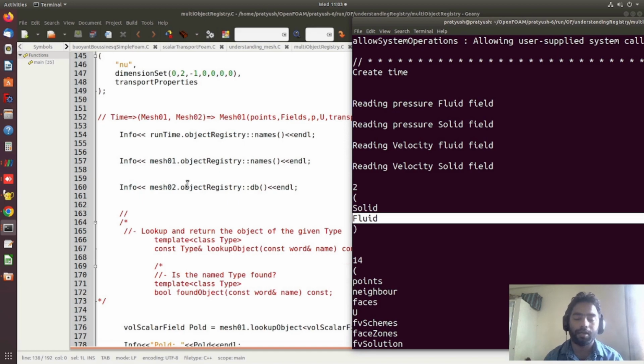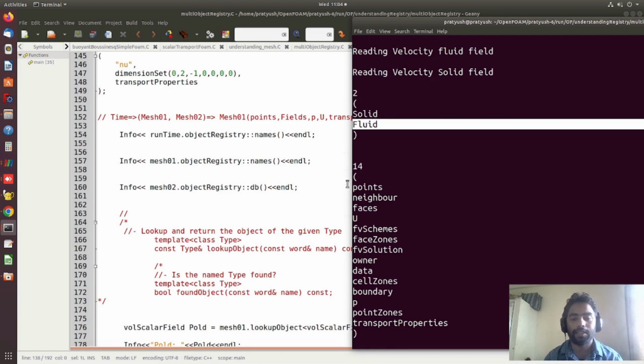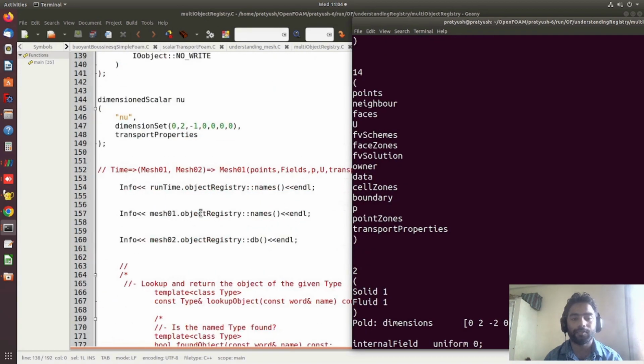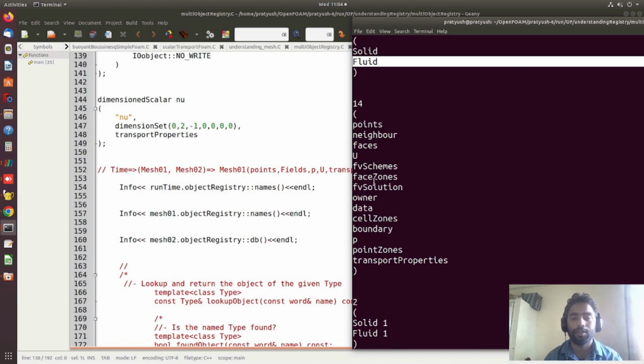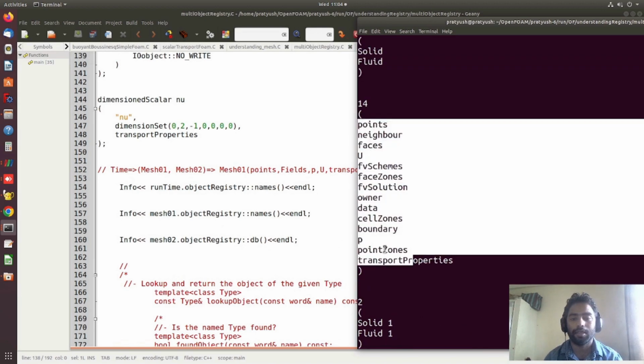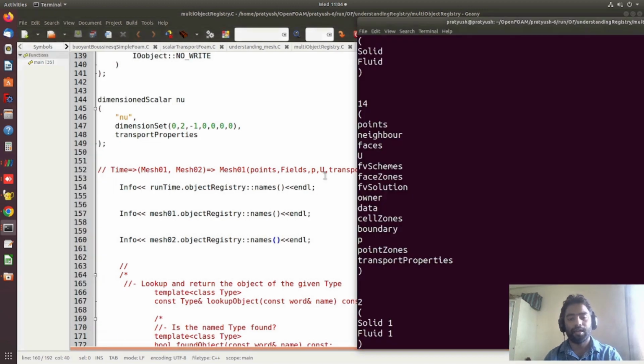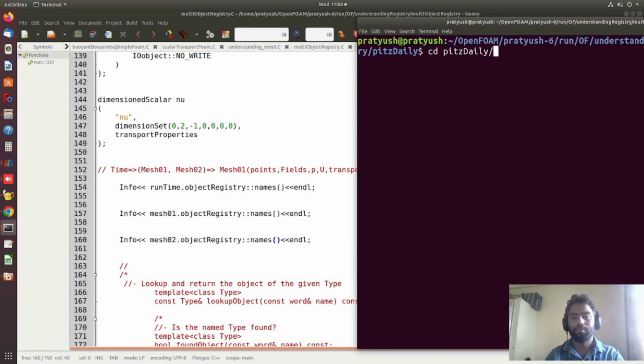Earlier in the pitzDaily case, there was only one region, mesh 01, and that is the default name we had given in that case. Now we can see that we are printing the values for mesh 01. Here you can find different values, that is the P and U. Here, let me not print the database, let me print the names for mesh 02 also.